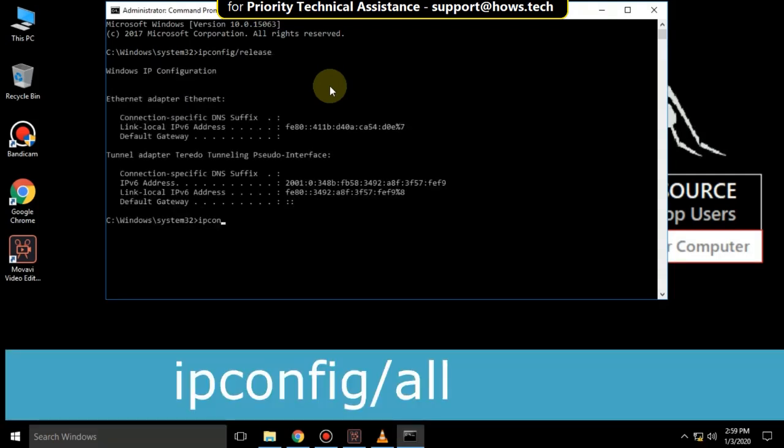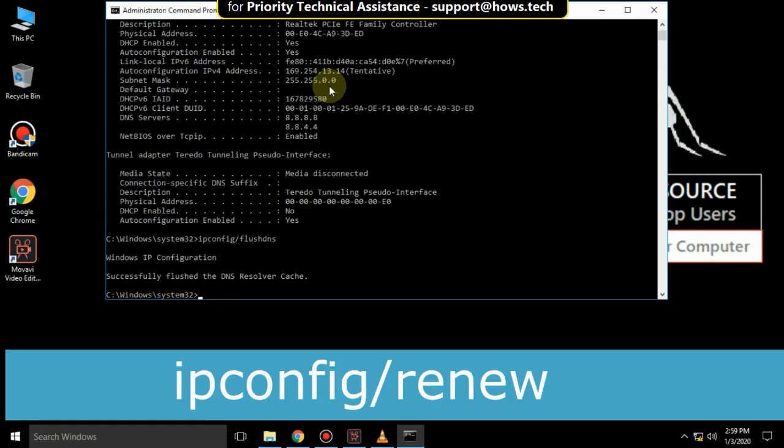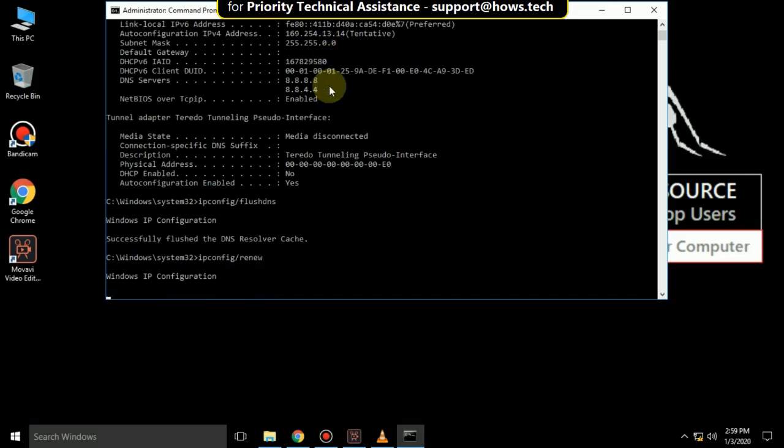Then type ipconfig /all and hit enter. Then type ipconfig /flushdns and hit enter. Then type ipconfig /renew and hit enter.